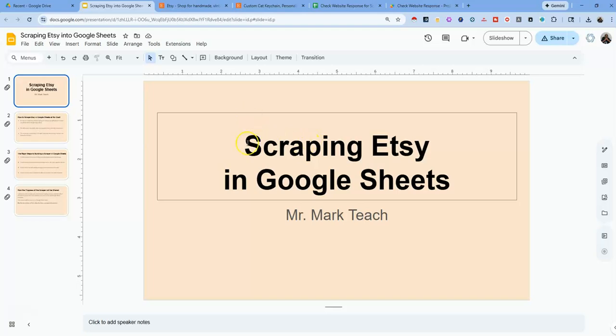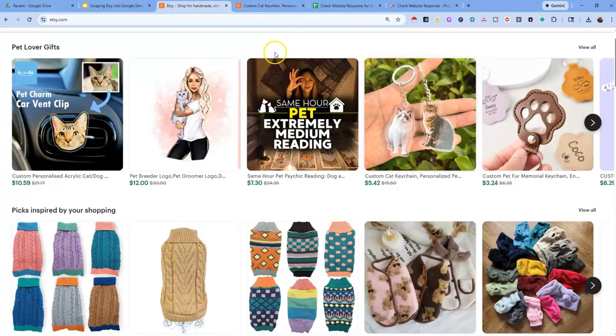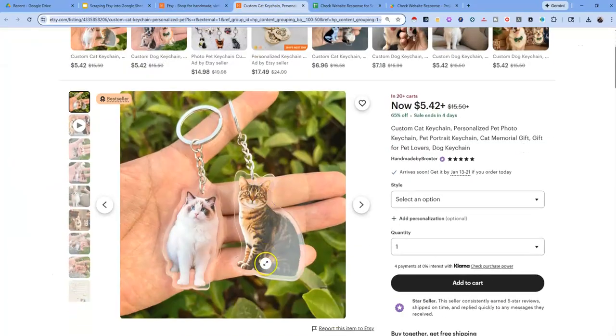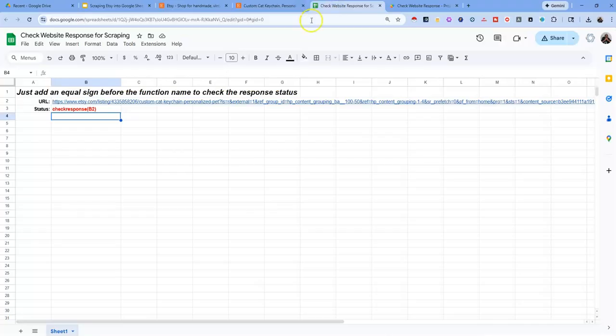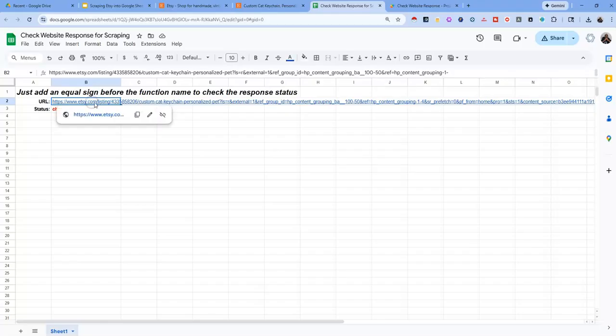I'm building an Etsy scraper in Google Sheets, which will take data from an Etsy listing such as this one that includes title, price, and other data, and it will bring it into Google Sheets. And all I'll have to do is put the URL of the Etsy product, and it will pull that data into the Google Sheet.